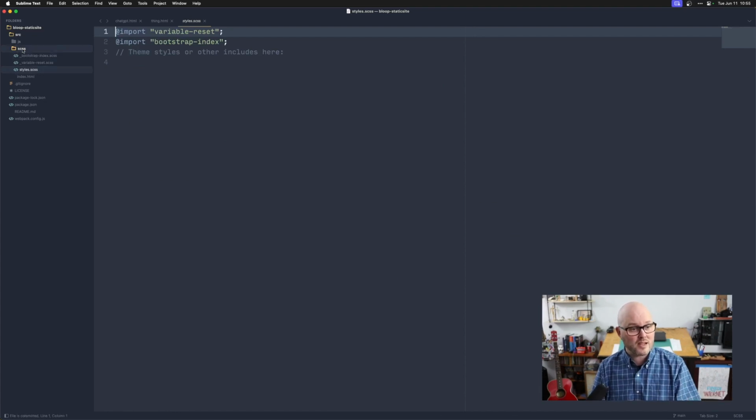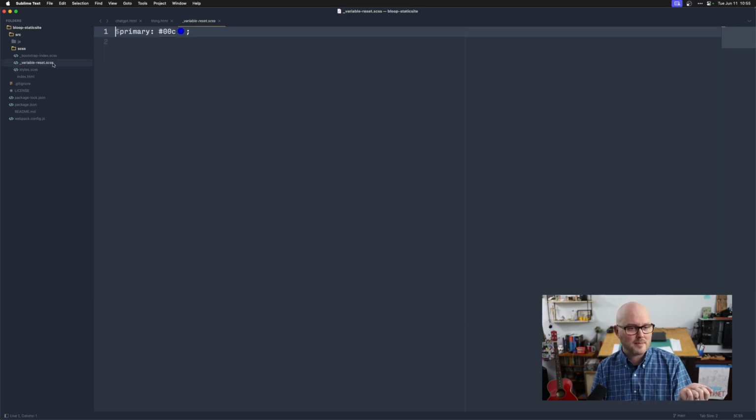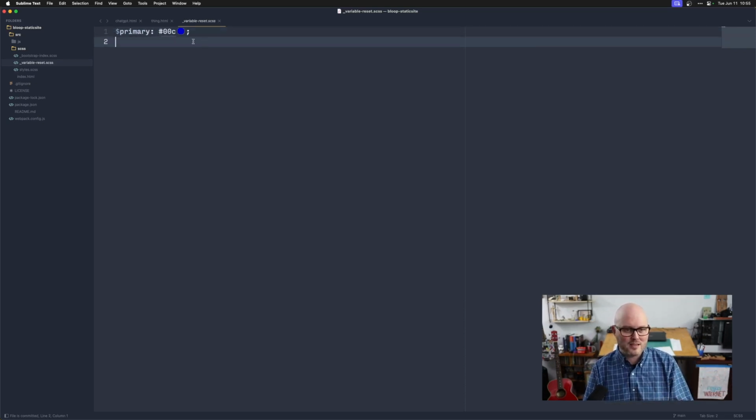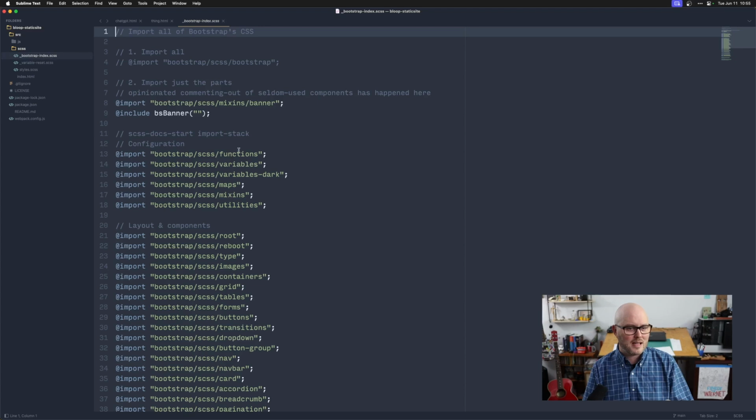Inside styles.scss, I see that I'm importing a variable reset, and I'm importing the Bootstrap index. So there must be a variable in Bootstrap called primary, and I've changed it to a different color. And here I have my Bootstrap index.